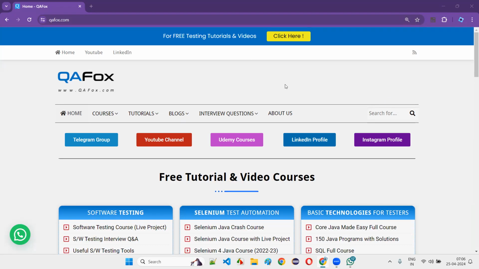So guys, let's continue with the thing that we have started yesterday. That is automating the simulation of mouse and keyboard events using Actions class. Whatever the remaining topics are there, I'm going to cover.